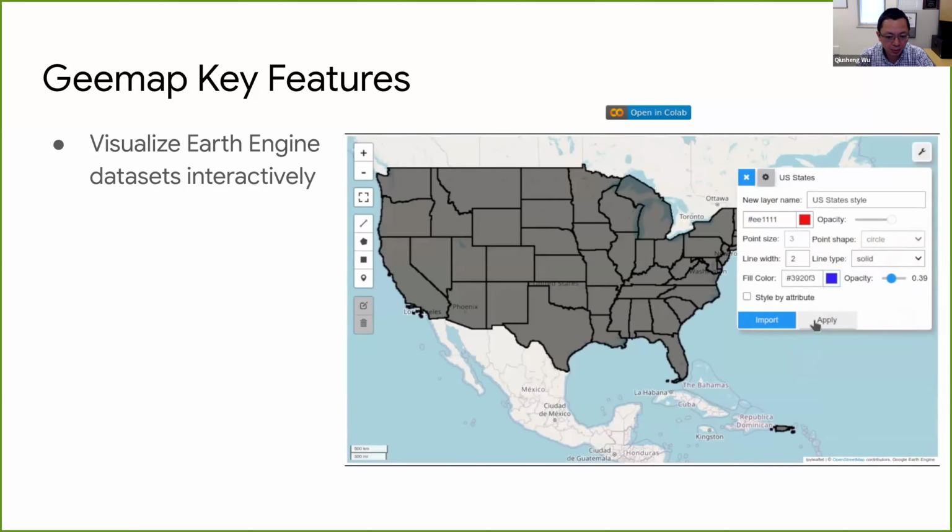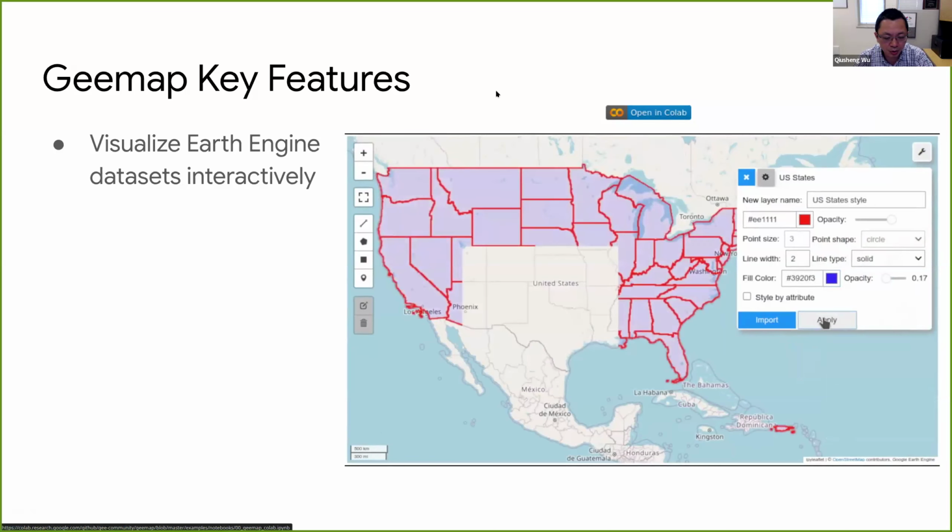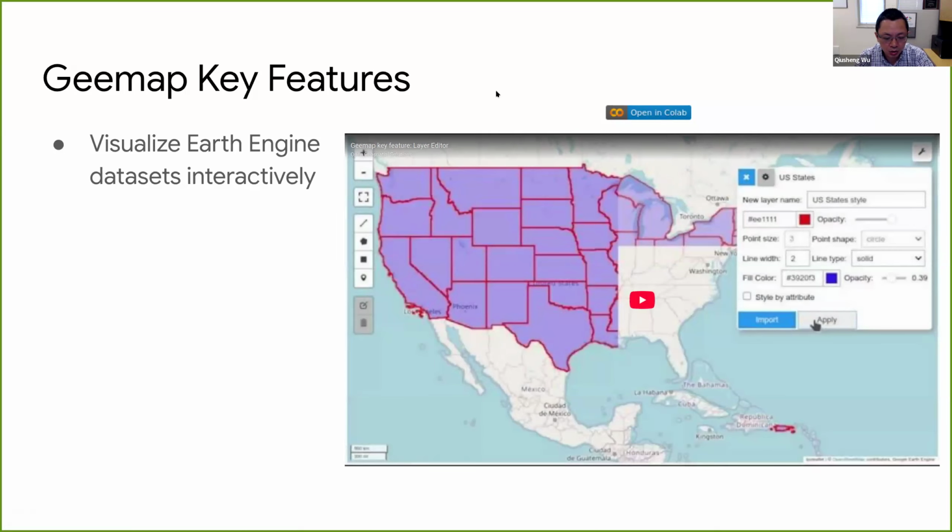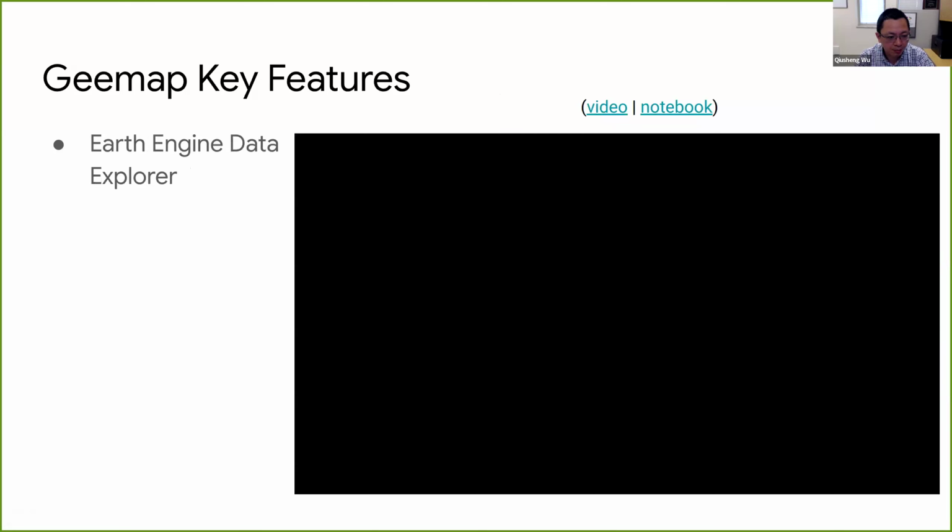For all the examples that I'm showing here, there's an icon here, open in Google Colab. So you can actually open that one in the cloud in your browser, and then you can run through it without having to install anything on your computer.